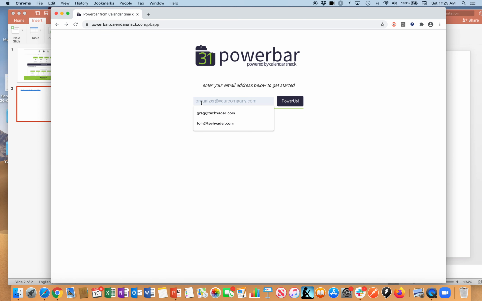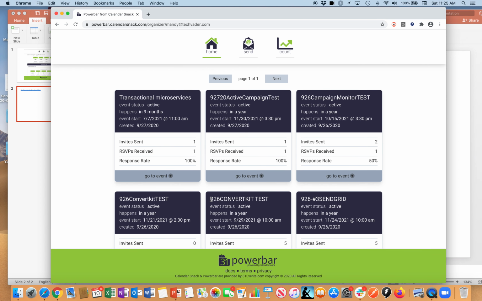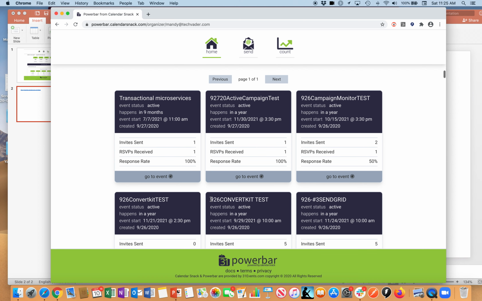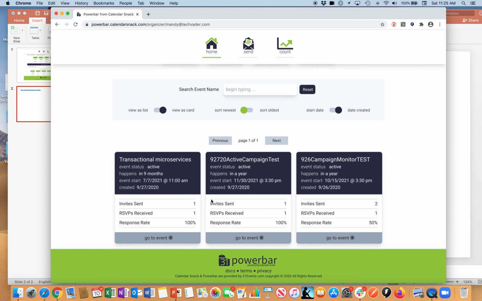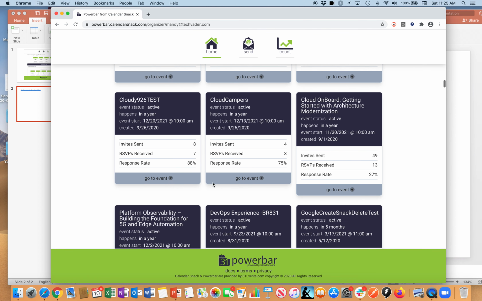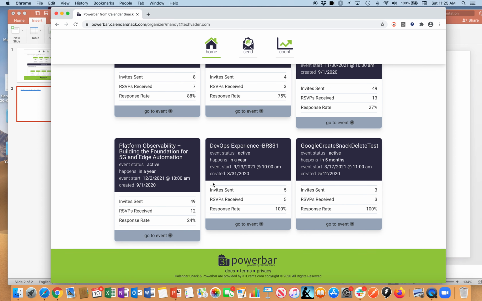If we type in Mandy at TechVader, the power bar is going out under search and it's gathering all the previous events that Calendarsnack user has basically created and we store into our database. So let's just take a journey down Mandy's road here. You'll see some events here that are large, small, and in between. This is a test account. It's not a live customer account, obviously.